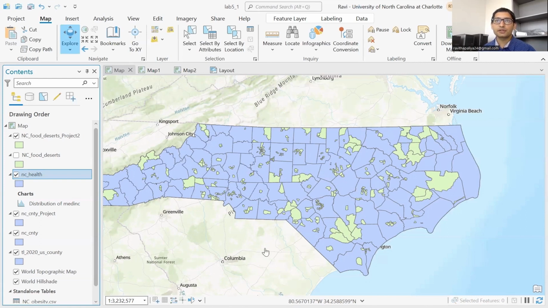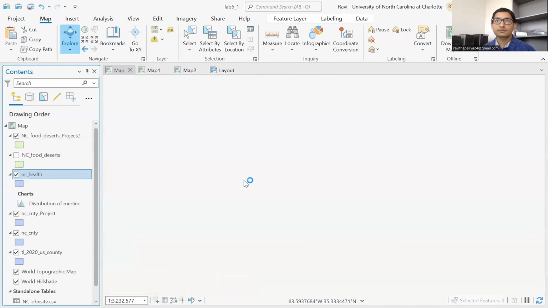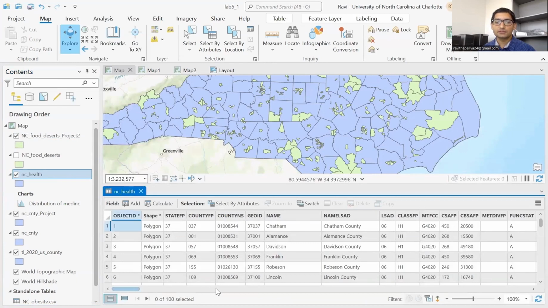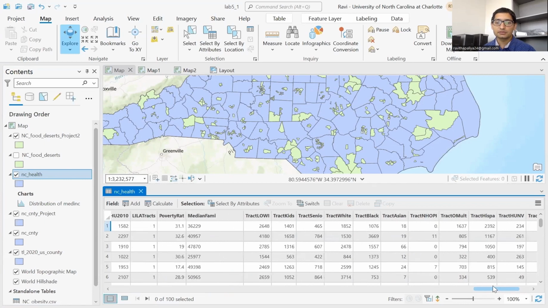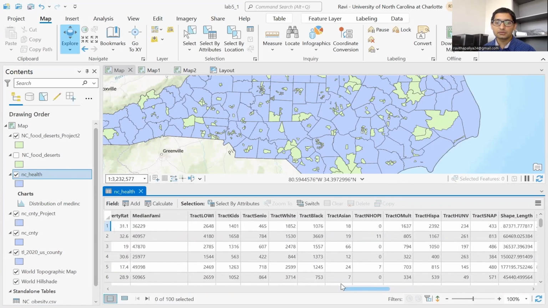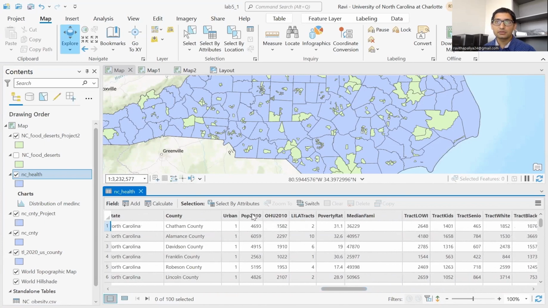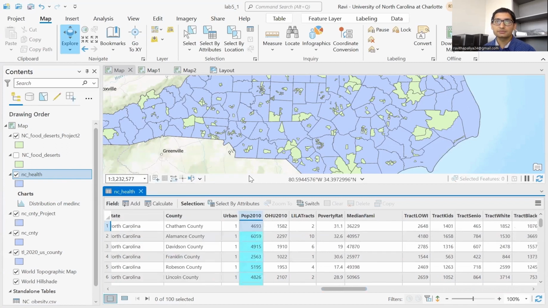Step number 16, open the attribute table of the NC health layer, right click the POP2010 field. So find the POP2010 field. Right click it and then click summarize. In step 17, in the summarize dialog, enter the following.